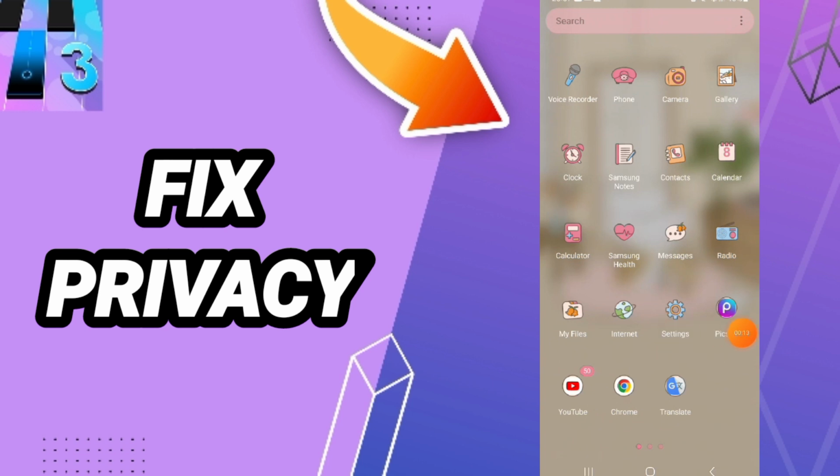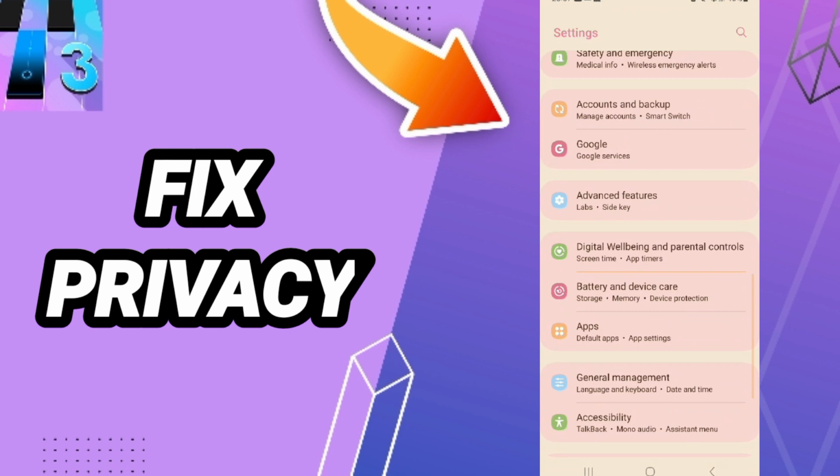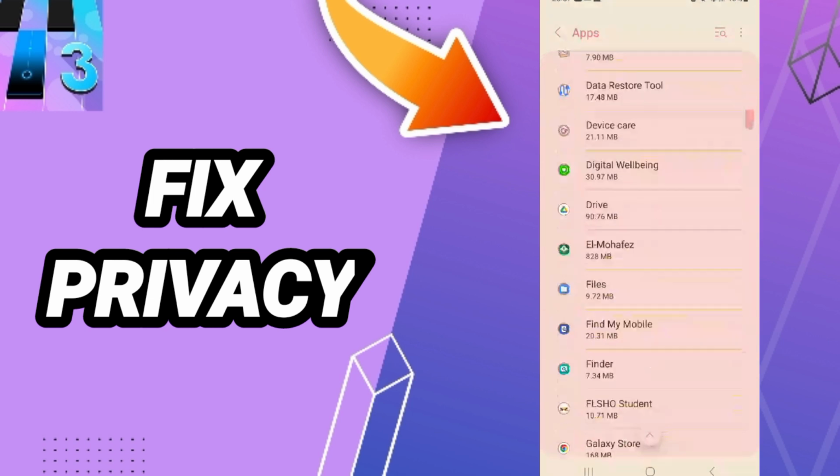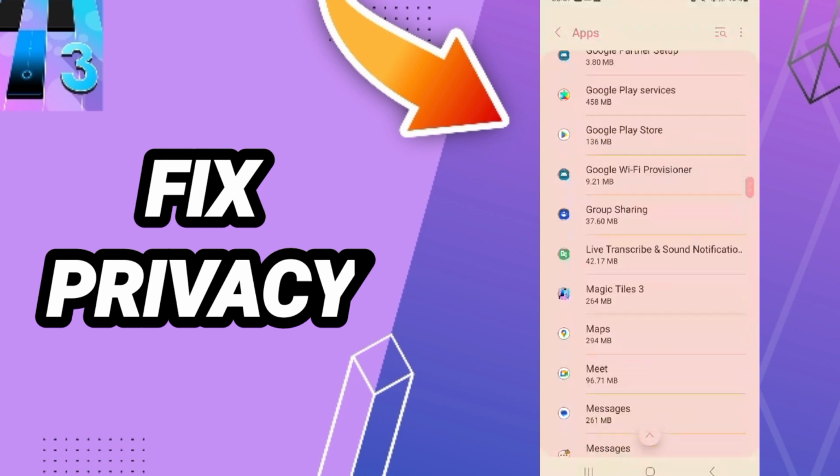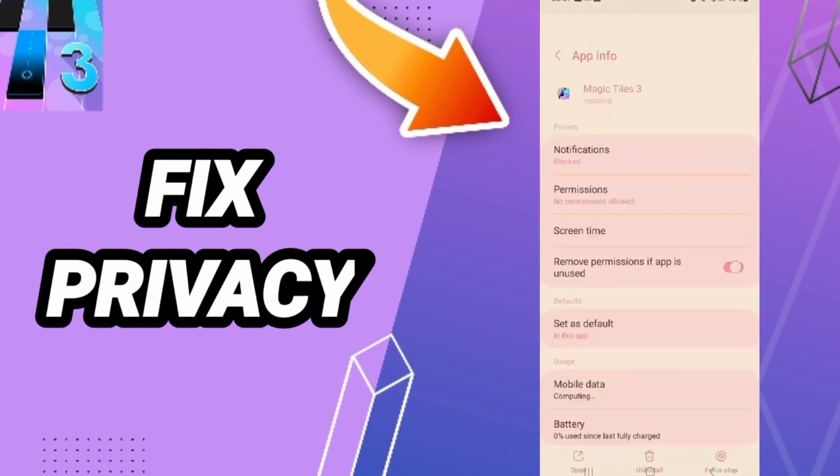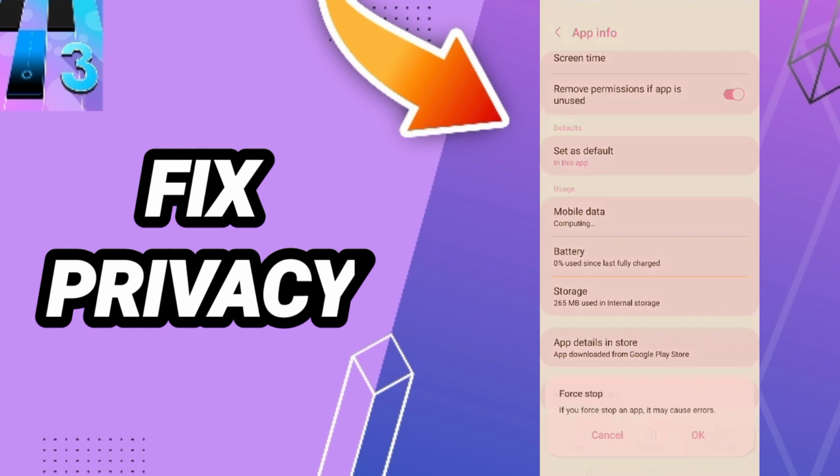As you see, and you can click. After that, you'll enter to apps, default apps, app settings. Here we'll enter to the window or to the app of Magic Tiles 3. Then you can click on first stop and you can click OK.